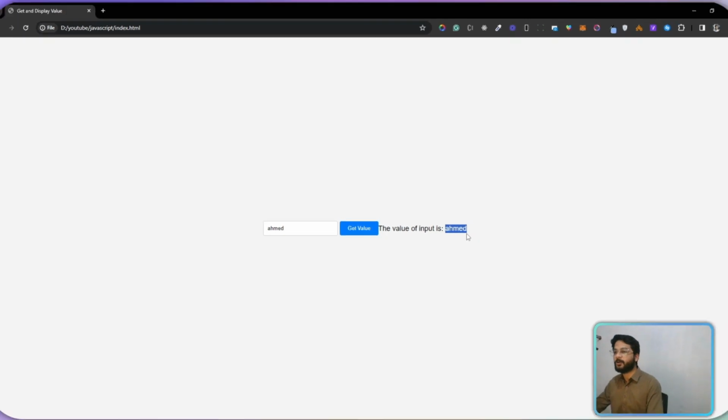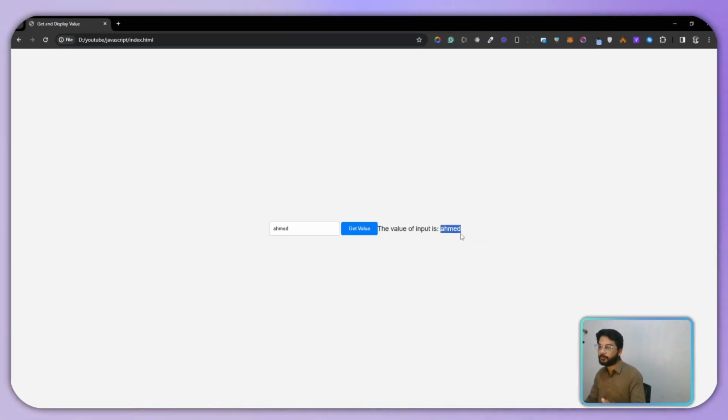So that's it. This is all you need to know about how to fetch a value from an input and display it on the page with the help of JavaScript.